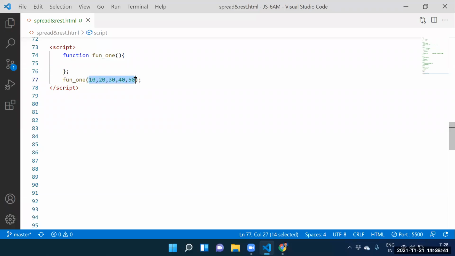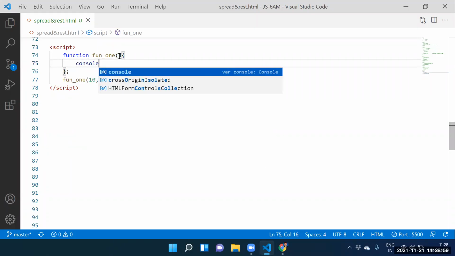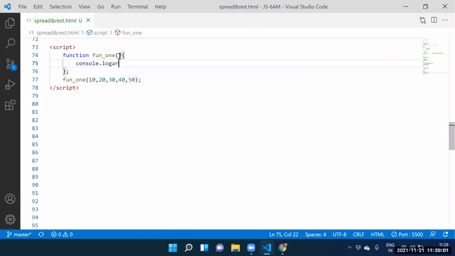But internally in JavaScript, we have one predefined object. That object we can call the arguments object. Even though you are not holding that data, internally in JavaScript we have one predefined object, and that predefined object we call the arguments object.